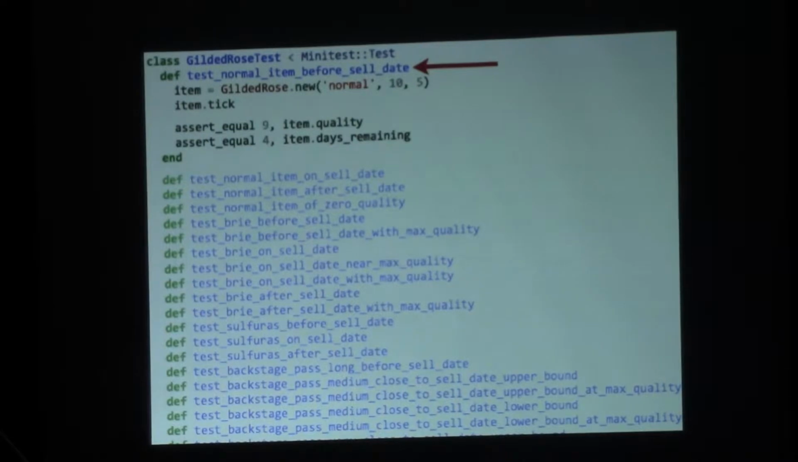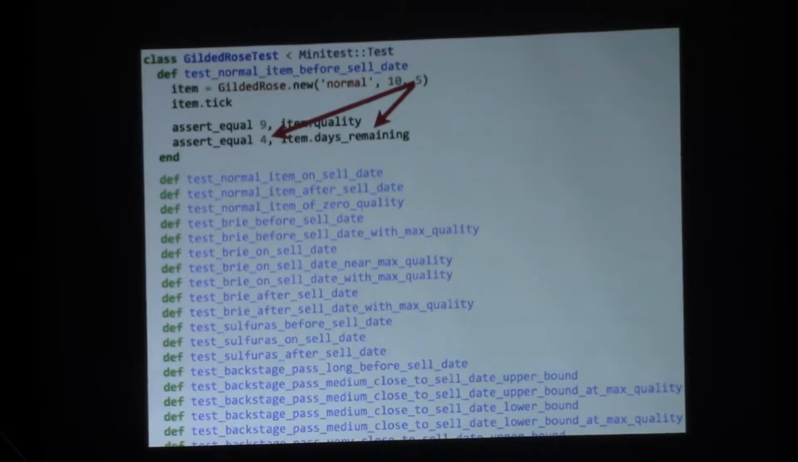So you have this test. You instantiate the Gilded Rose. You pass in the name, the quality, and the days remaining, and you run the pick method. So what does it actually do? After you run that, you check the attributes of the Gilded Rose object. So from here, it's very easy to deduce that you just subtract 1 from the quality and the days remaining.